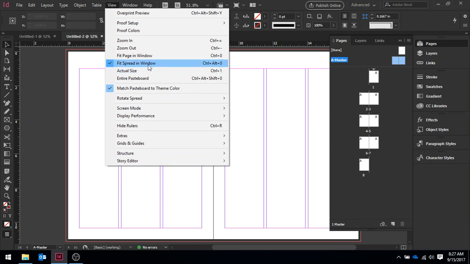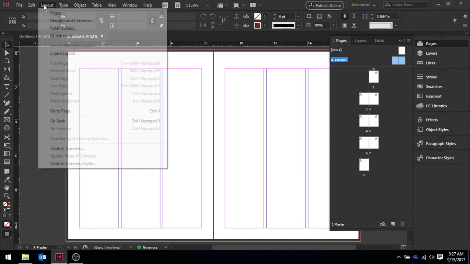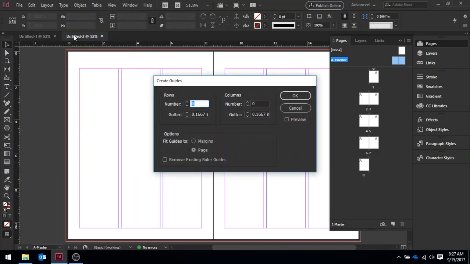Fit Spread to Window right here. Mine is already selected. Choose Layouts and Create Guides. Go to Layouts, and you're going to go to Create Guides.